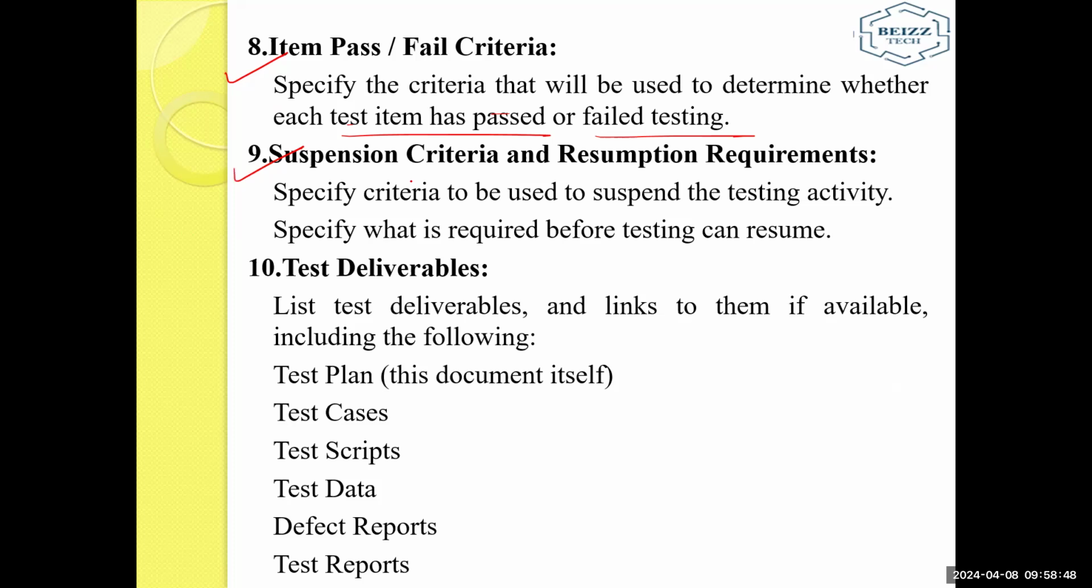Suspension resumption. Specify criteria to be used to suspend the testing activity. Even specify what is required before we can resume the testing process. So when it is needed, if whatever you need for a project is not available, kindly wait. Whenever it becomes available, you can continue your testing process.